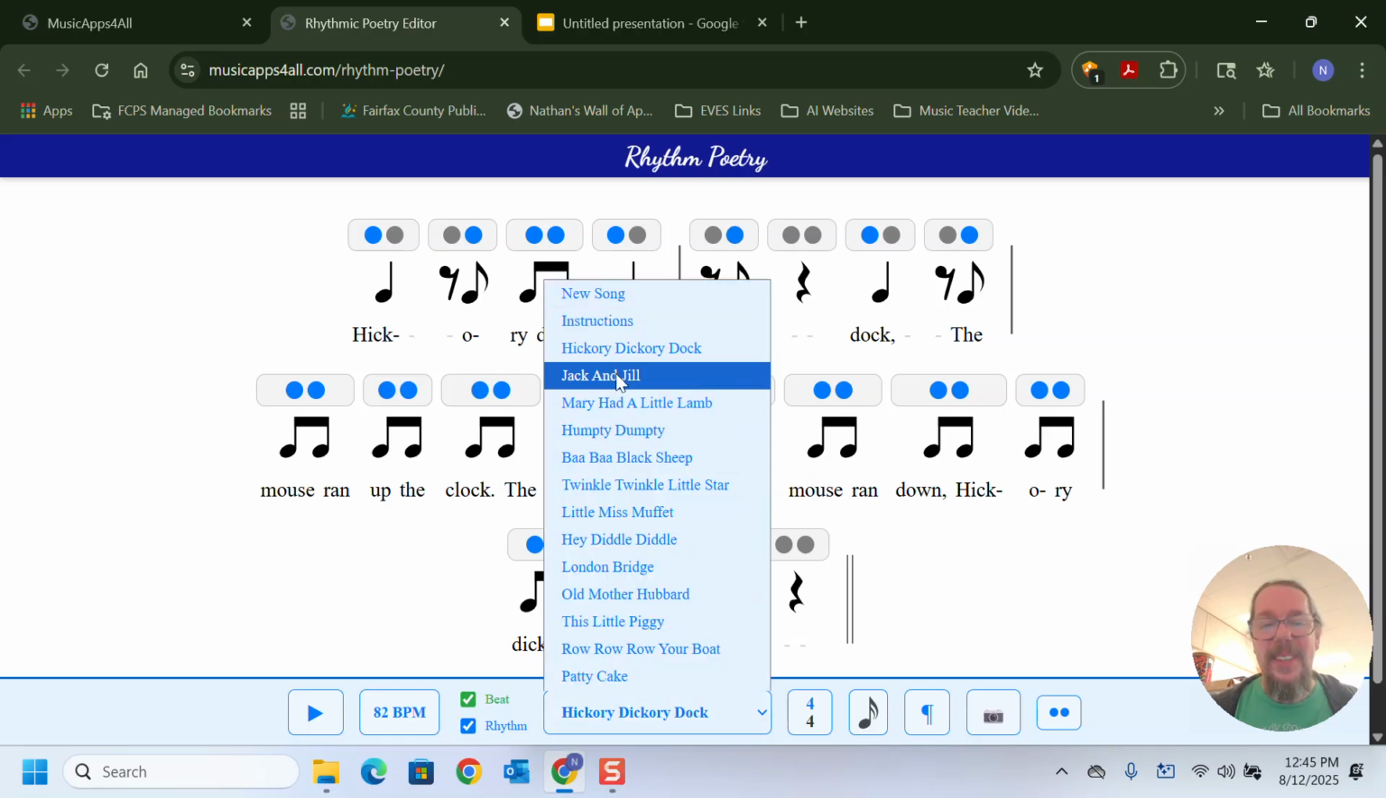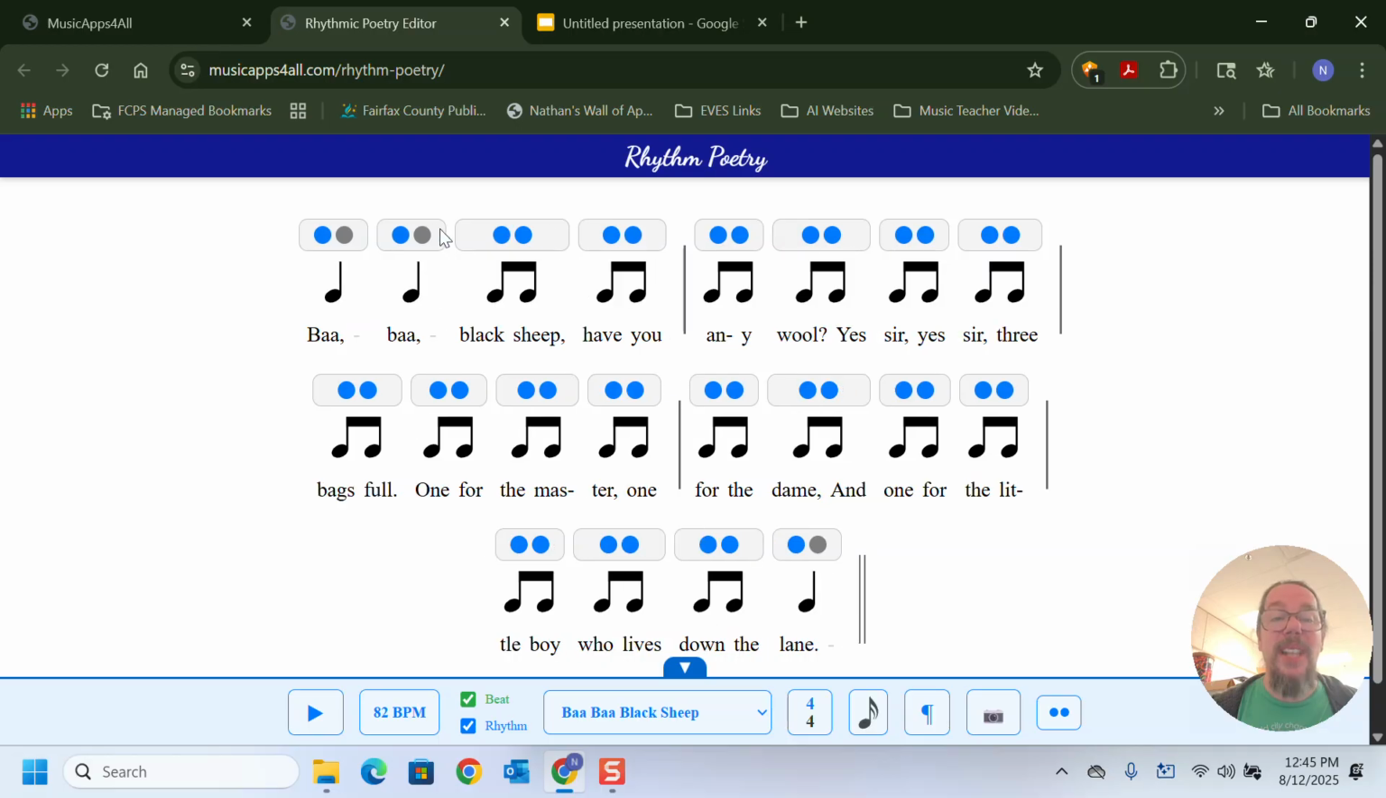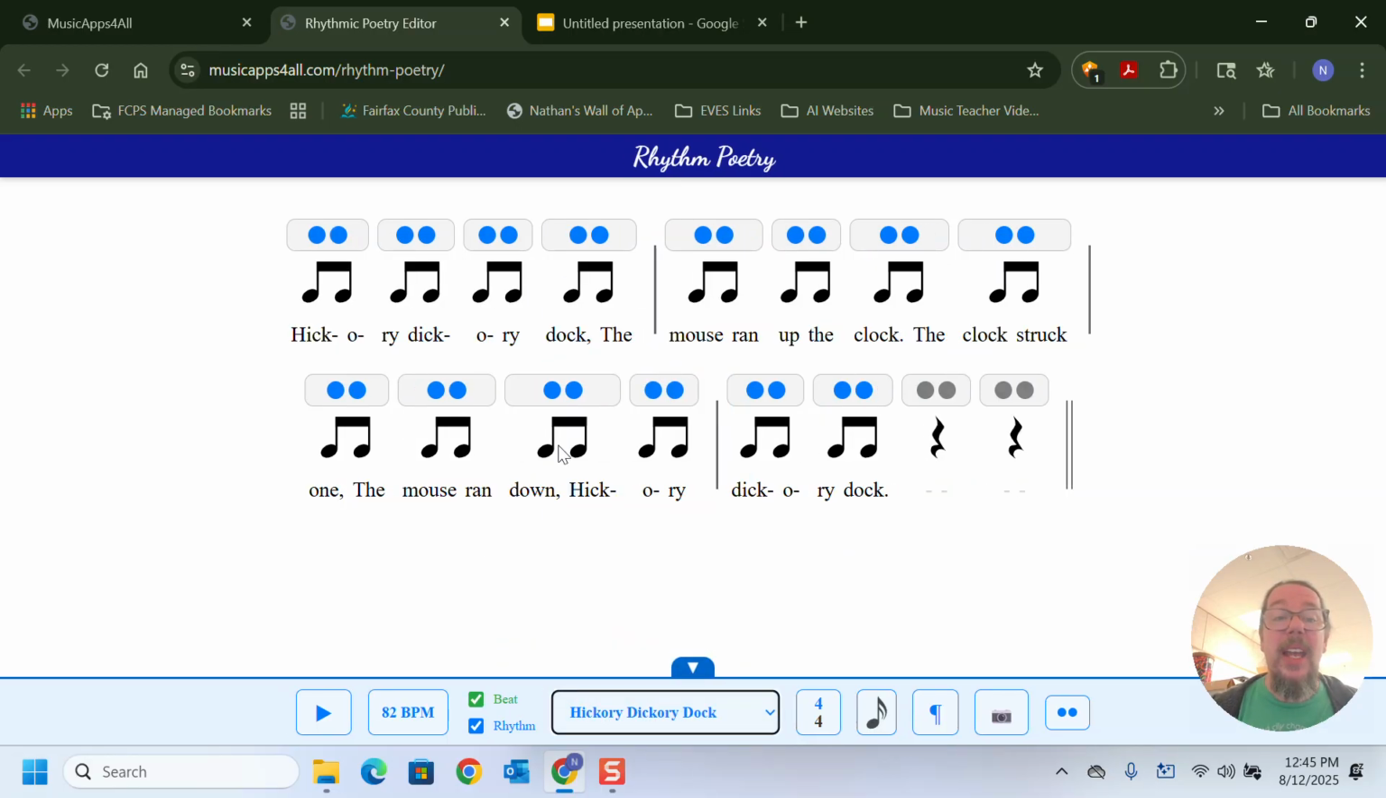I have a lot of different pre-selected songs, and these songs can be quite a lot of fun because I didn't set their rhythm so that you can create the rhythm to this yourself. So actually, let me go back to my Hickory Dickory Dock because there's a big problem in it. This is not in 4/4. Typically, this is going to be in something like 6/8.